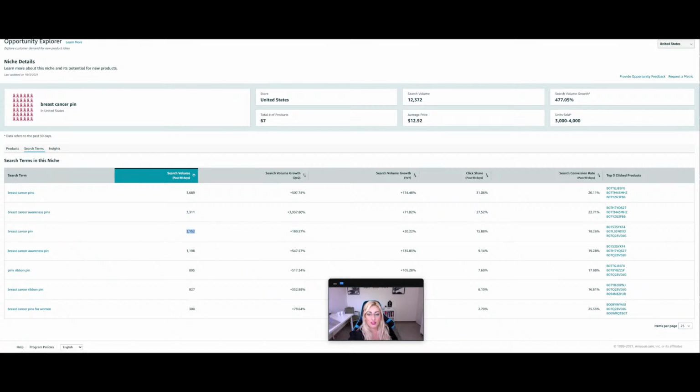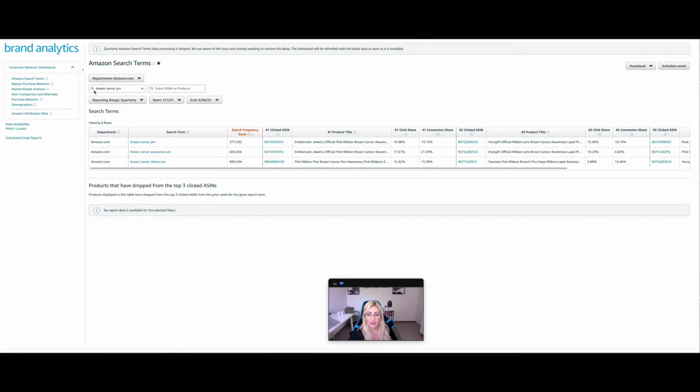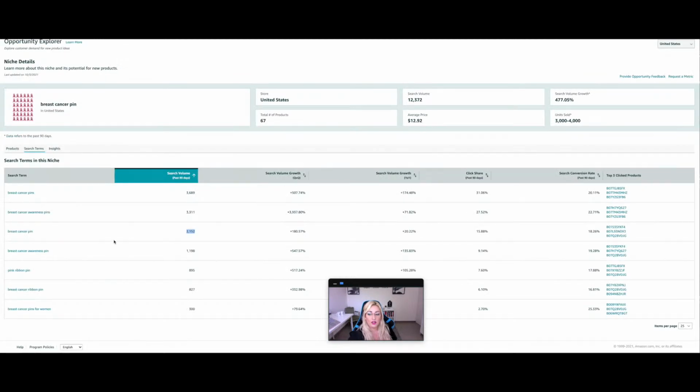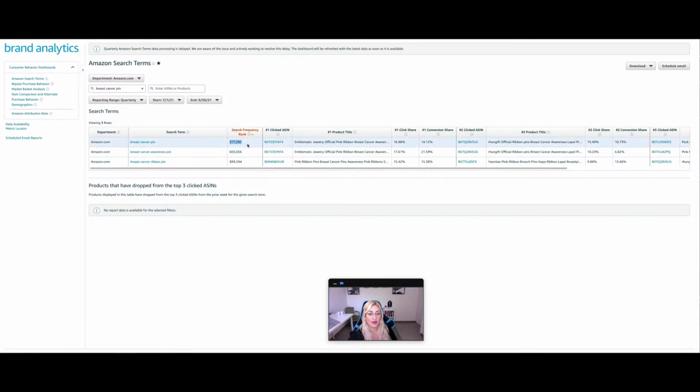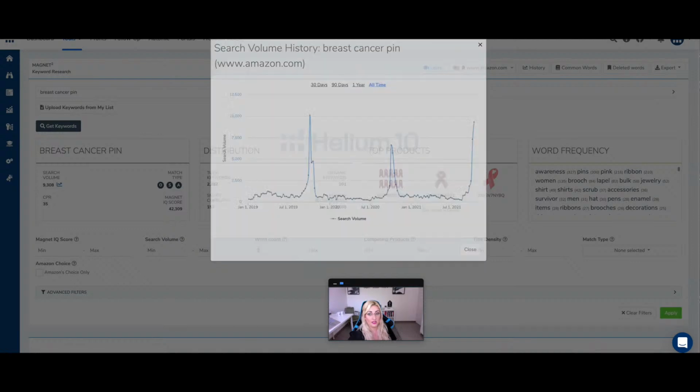Now, if we go to brand analytics and we look at breast cancer pin for the last quarter, which should be the same as the other one, we can see here the search frequency rank was 377,000 for the keyword breast cancer pin, right? Where here, breast cancer pin for the last 90 days, we can see the search volume. So now we have something to compare to when it comes to a search volume and a brand analytics search frequency rank level, where we want to be able to compare the two, right? Which is really, really interesting.